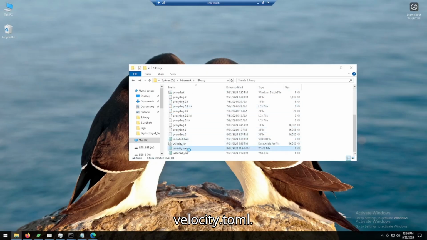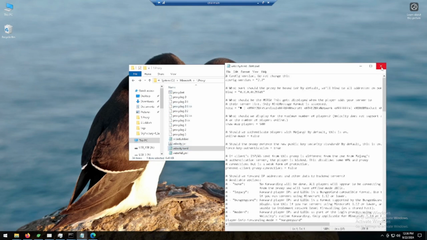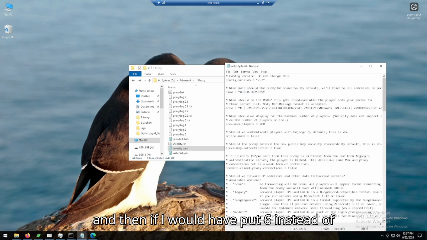And you're going to get the forwarding secret file and the velocity.toml. Well, here, what you're gonna do is put 0.0.0.0, then 25565, if that's the port you want. For me, I want this because you don't have to put the two dots like this. If I had put 6 instead of 5, then you'd have to put the dot.